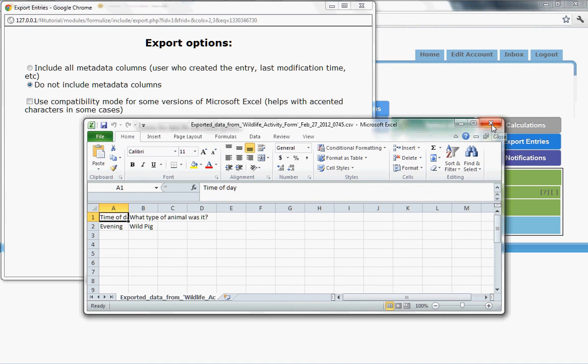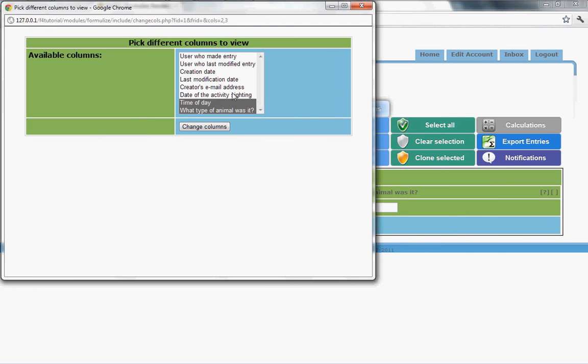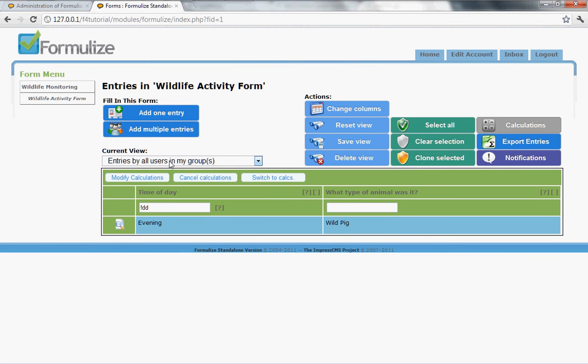So people often want to know, well, how do I export everything? The way that you would export everything is change columns to include all the columns, change your scope to as wide as is available to you, so all your groups or all users in all groups, and then click export. Then you will get a spreadsheet that includes absolutely all the information.